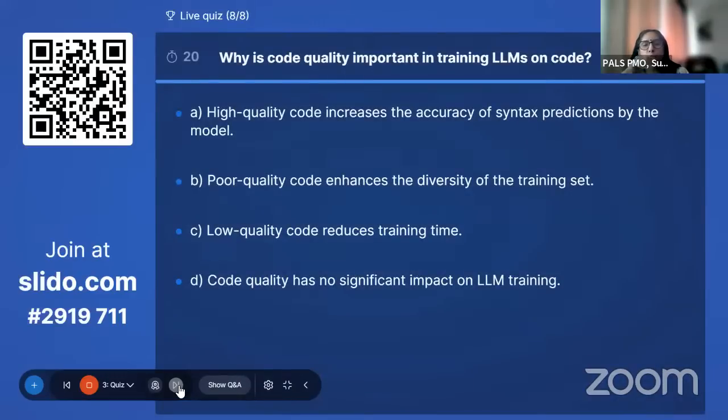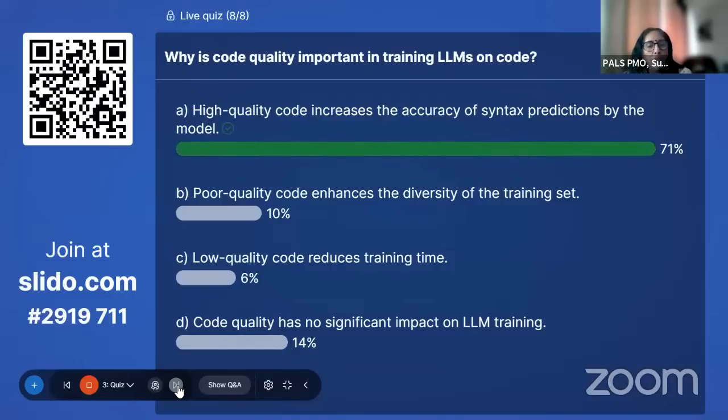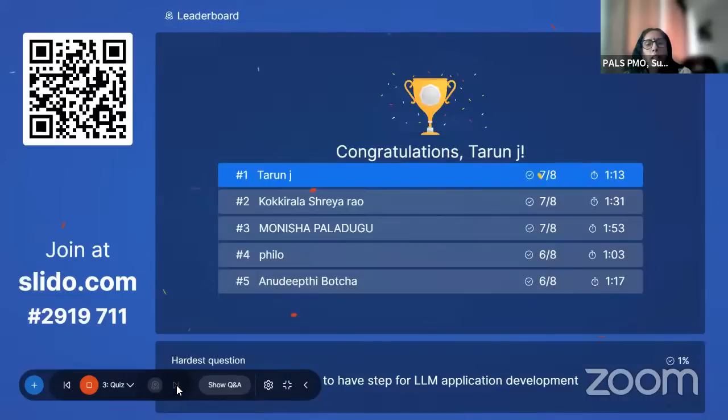The last question for the day. Should I go for class? Should I skip? Please. Okay. And the option A is the right answer. Good. Now you can come back to your Zoom screen.